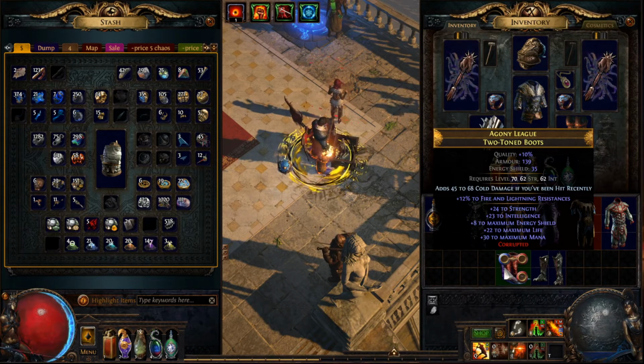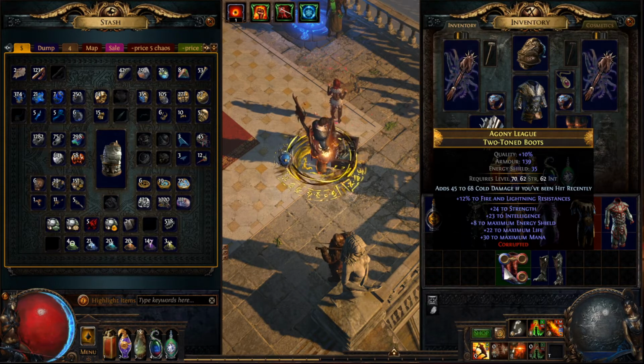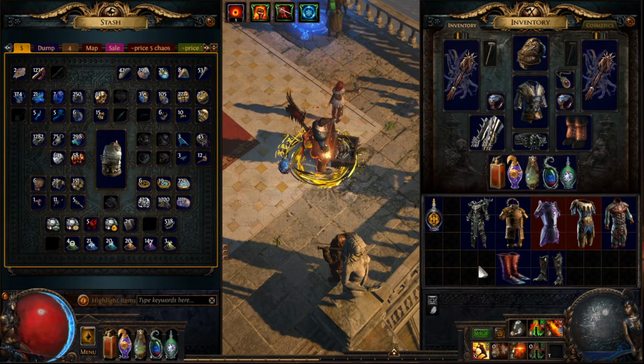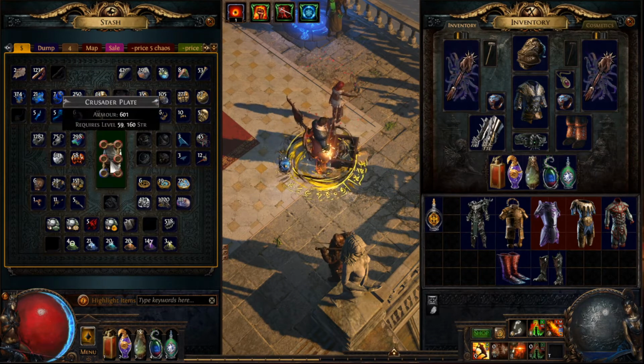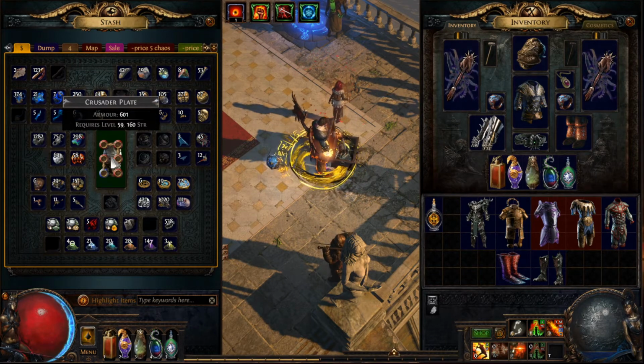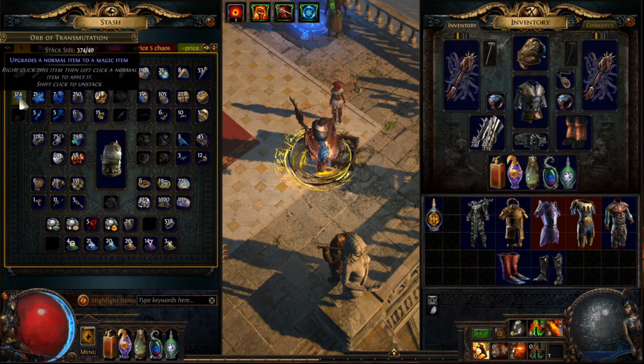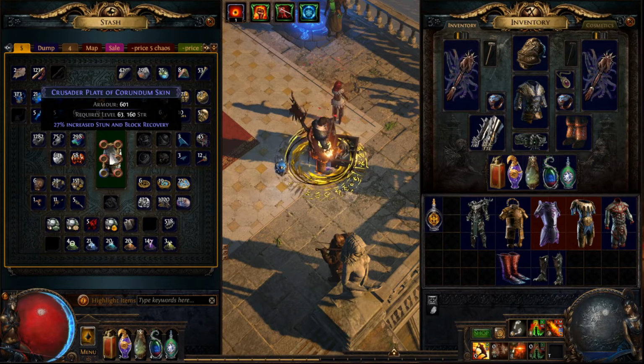So the first thing is the name of the item. Is the name important? In most cases, no. So if we look at any old white item, it doesn't even have a name, right? It's just the base type there, Crusader Plate. If we were to bump it up to a magic item, we're going to see that it says Crusader Plate of Corundum Skin.